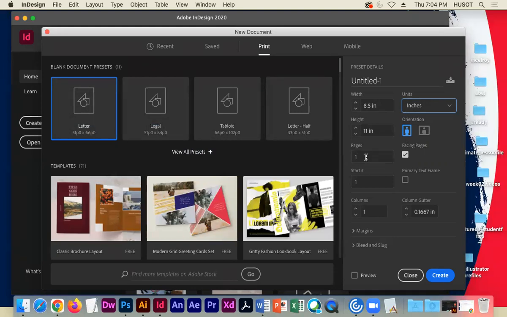Now, we're gonna create a simple 8.5 by 11 size piece of paper, folded in half, and it would be what we call saddle stitched if we were making a document that has staples to hold it together. But this is a standard format for most things you get out in the world when they hand you something. So in order to do that, we need to make this 4 pages. So we're gonna make it 8.5 by 11 inches, portrait, 4 pages, what we call spreads or facing pages, needs to be checked. We're gonna start at page number 1.